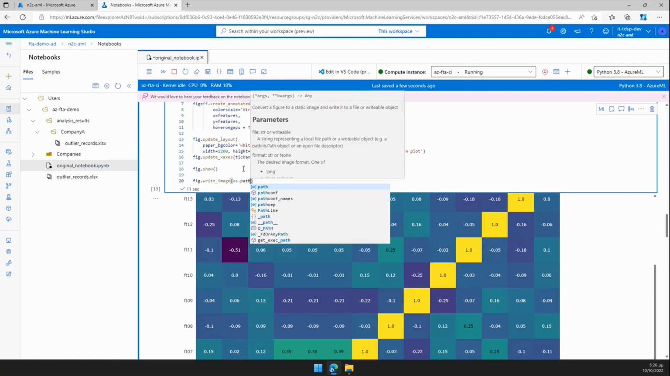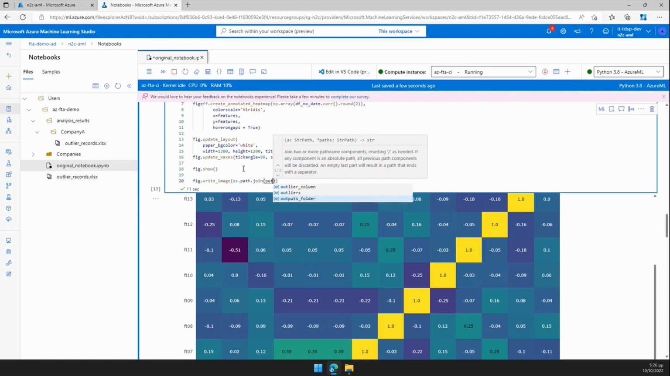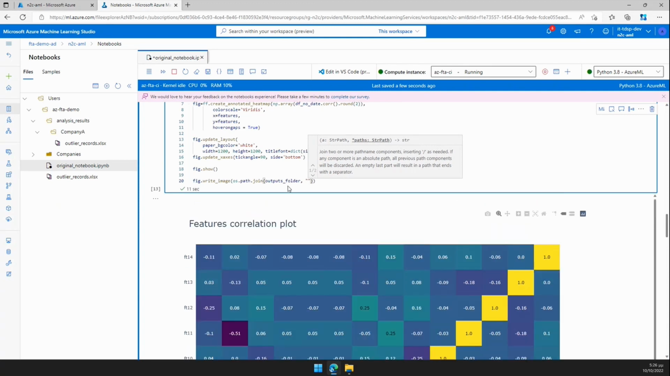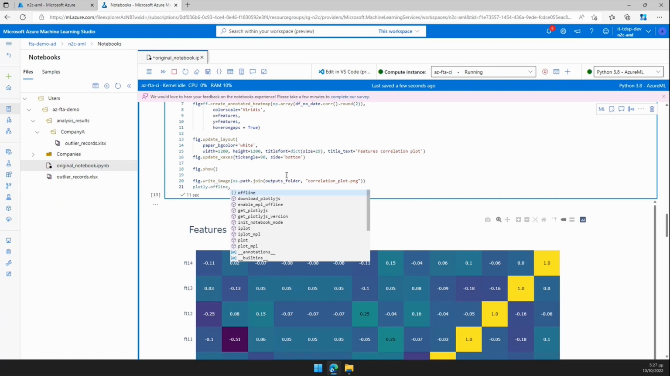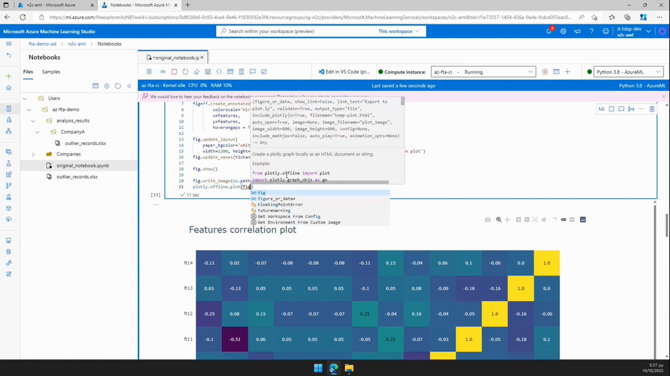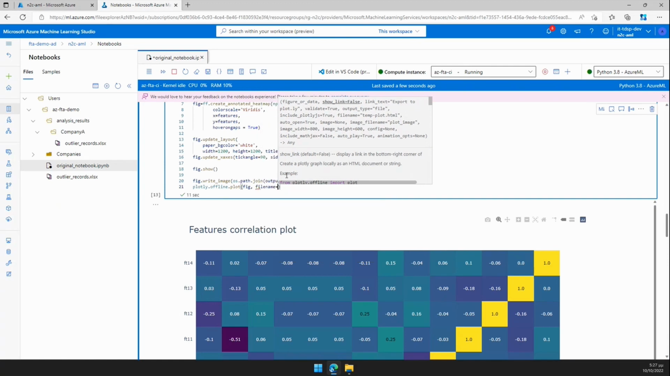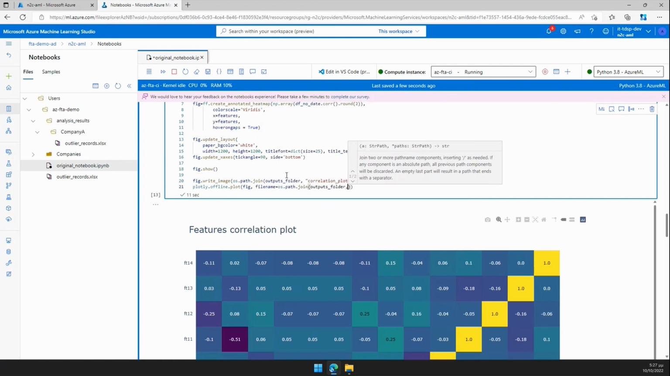In this case, I'm going to use os.path.join. Again, I'm going to be storing in the outputs folder, and I need to save this correlation plot, so I'm just going to use correlation_plot.png. If I wanted to save a Plotly HTML file, I can do this using plotly.offline.plot, and then I can save the figure and specify the file name. If I do a join with the outputs folder, I name it correlation_plot.html.